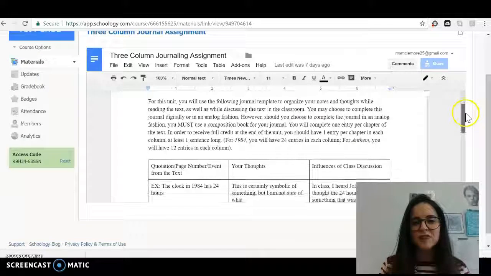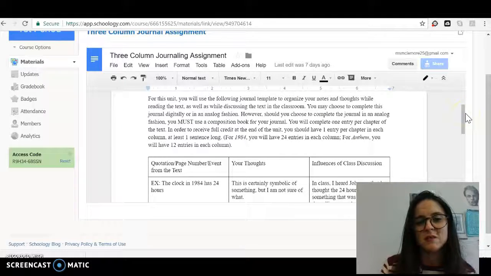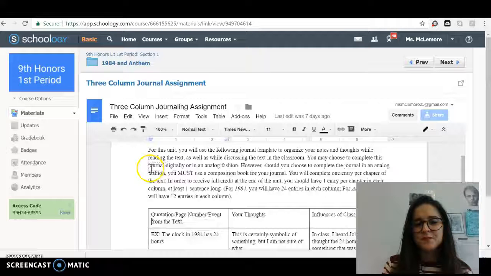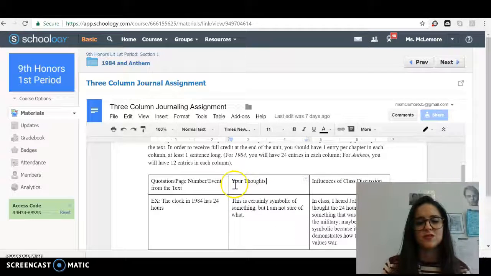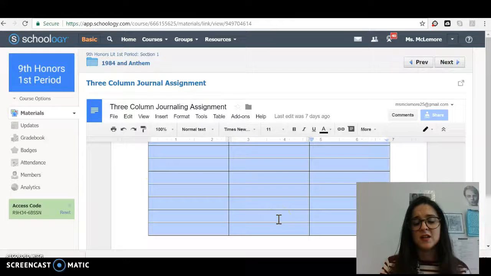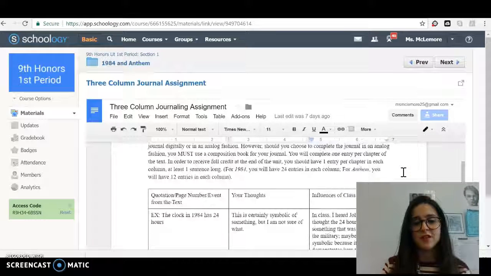So you're going to use the following journal template to organize your notes and thoughts while reading the text as well as discussing the text in the classroom. When I say template, if you want to do it digitally, then you would just literally copy and paste this entire table into another Google Doc, and bam, there you go, you would start with that template.